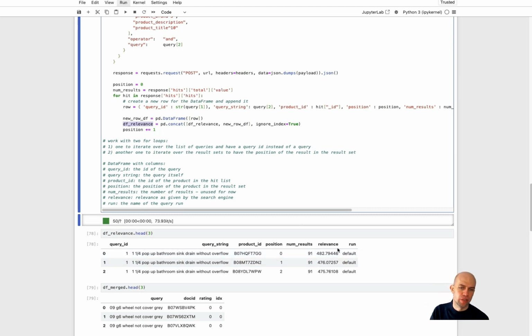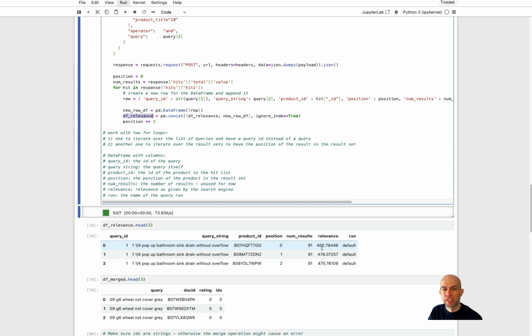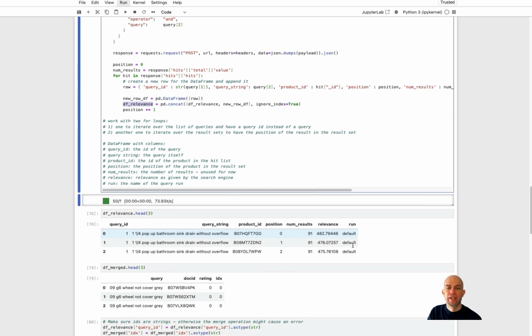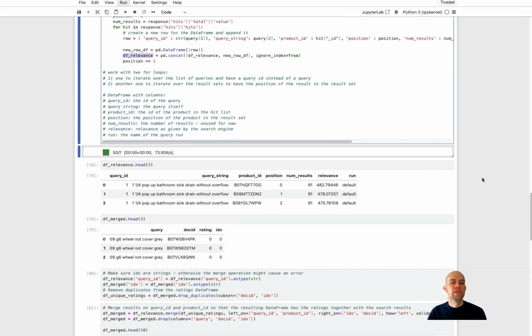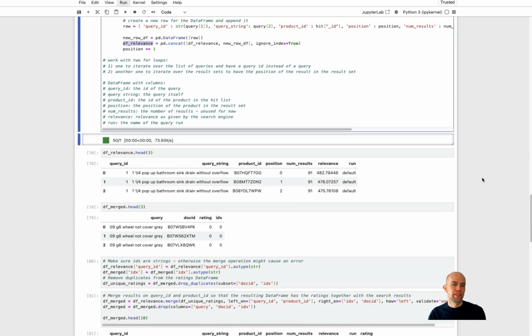We also store how many results were retrieved, which may be an interesting piece of information later on. We store the relevance, so the score of the document calculated by OpenSearch, and also the so-called run. So run in this case is default. We could have also named that baseline, whatever we choose. We just store it that way.